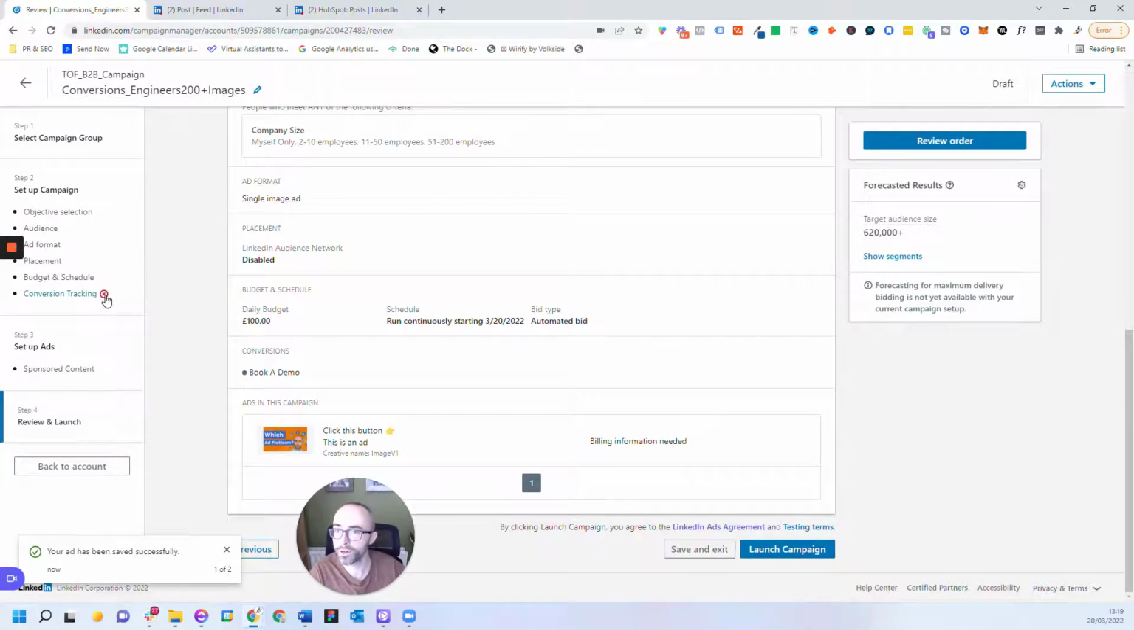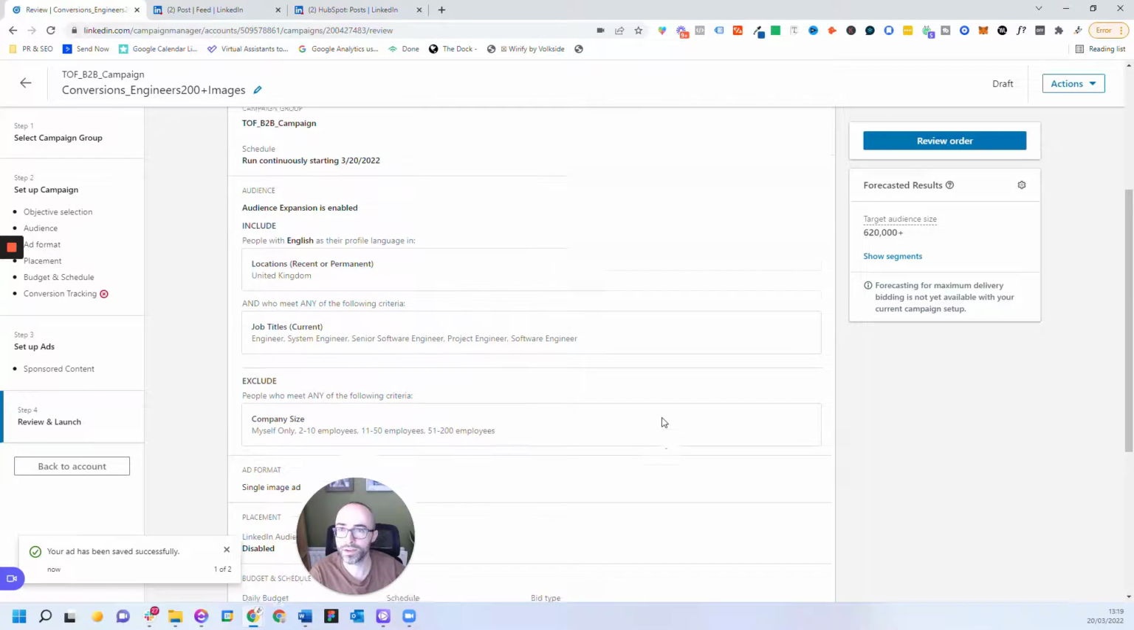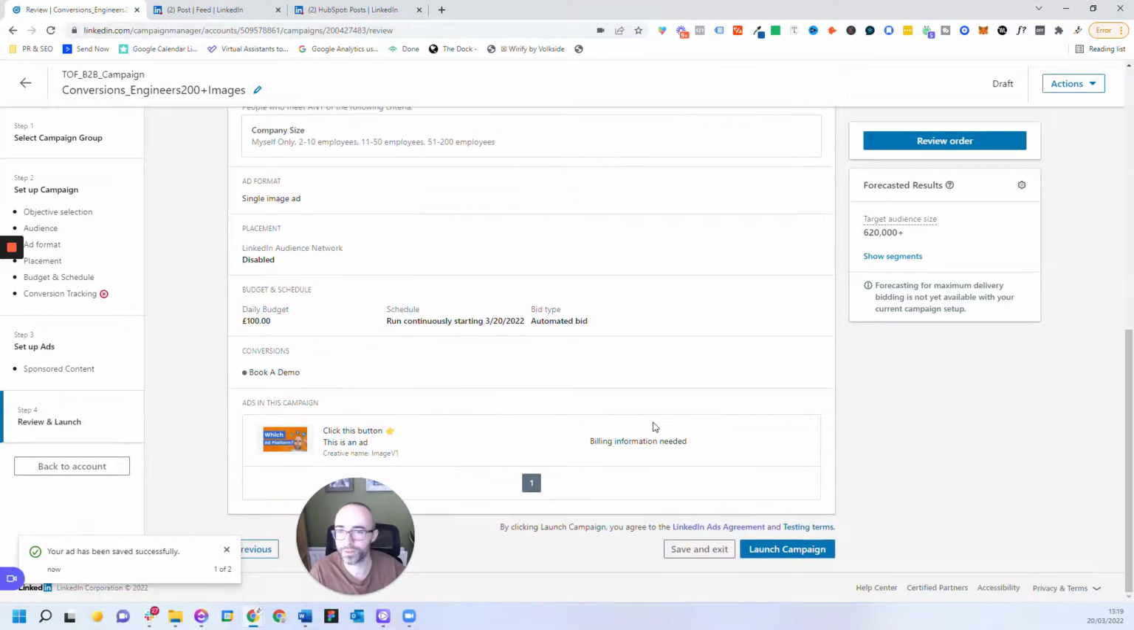Now you see conversion tracking's actually got an X by it, which is probably just a warning because this conversion tracking hasn't actually shown as active yet. So it's kind of giving us an FYI on that. Once we've looked through the information, we've confirmed that we're happy with everything, and we've set everything up correctly, we can launch the campaign. If you do want to come back to this later or you want to make some edits to it, you can click on save and exit. But if you're happy and you're ready to go, then you can click the launch campaign button.